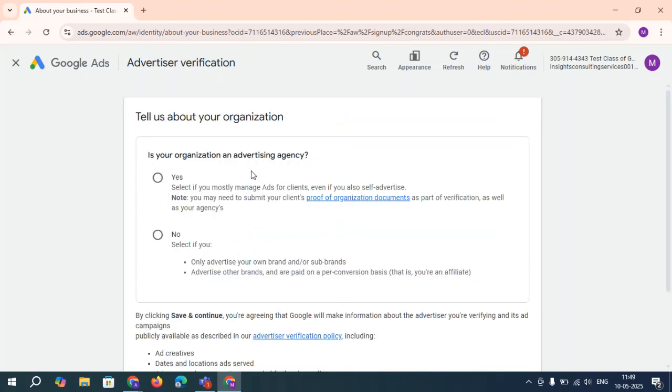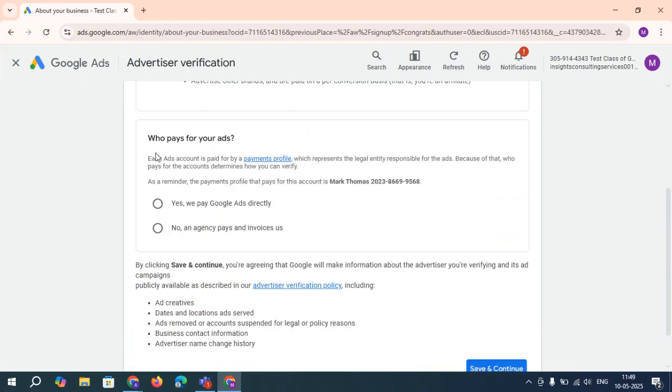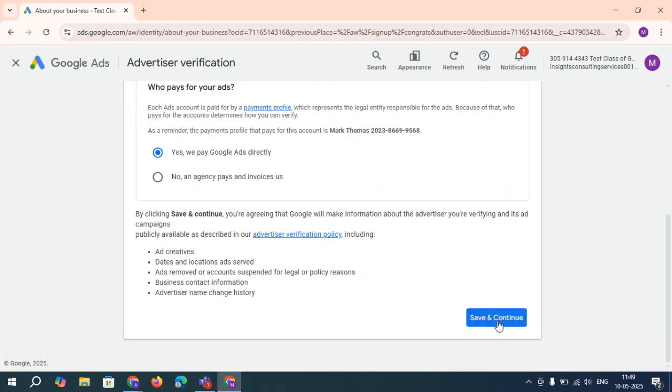Is your organization an advertising agency? No. Who pays for your ads? Yes, we pay directly with a payment card.